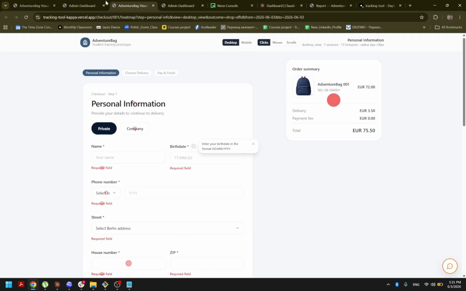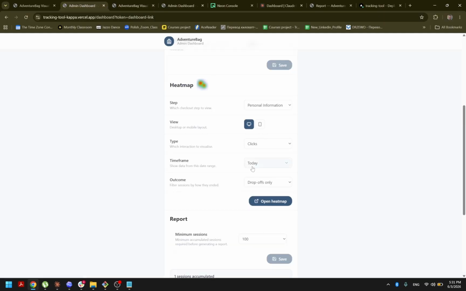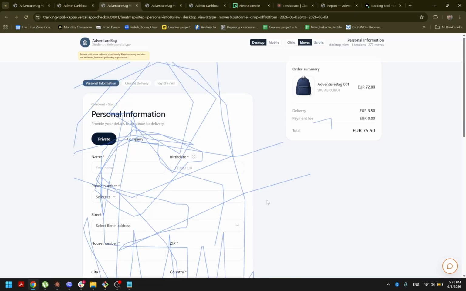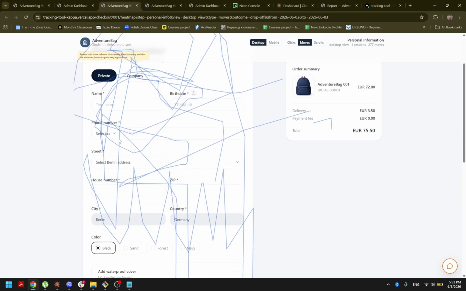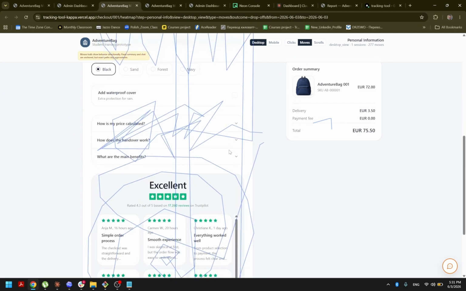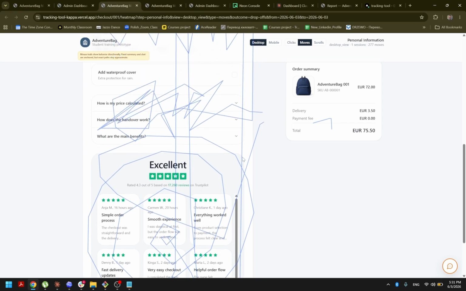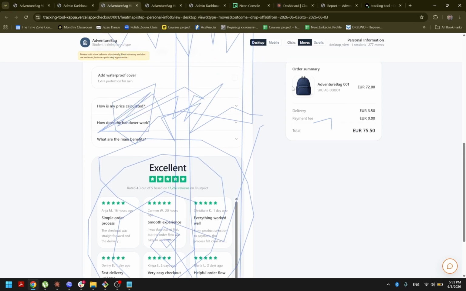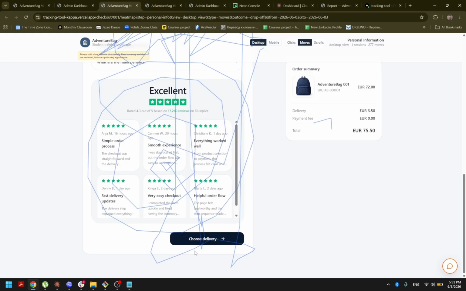Let me return to dashboard and open another heat map, but this time for mouse moves. So it shows my mouse moves, the circles, then some zigzagging, then some diagonal zigzagging, the infinite circle. I also moved the mouse here over the sidebar and over the CTA button.